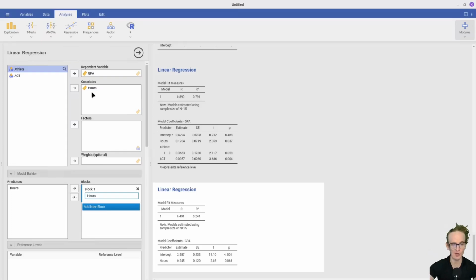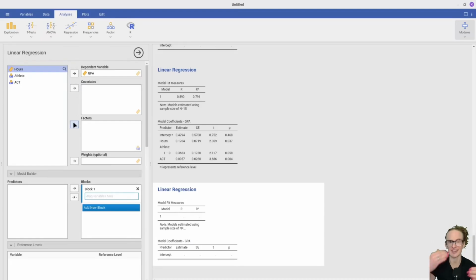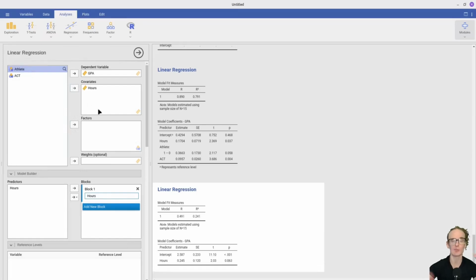Now, what you'll notice is that if I tried to put hours as a factor, it wouldn't let me do it because there's a data type mismatch. So when we are looking at factors, those are the categorical variables, right? If someone is a student athlete, they are or they aren't. I'm going to put that as a factor variable.